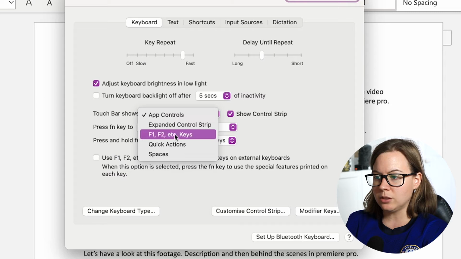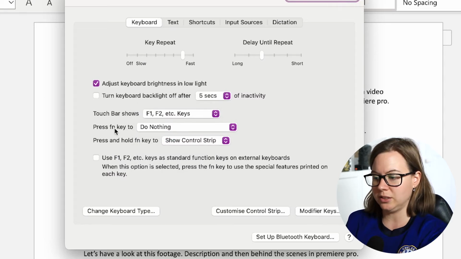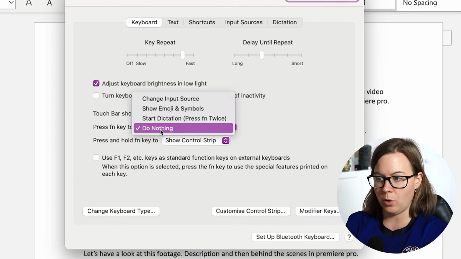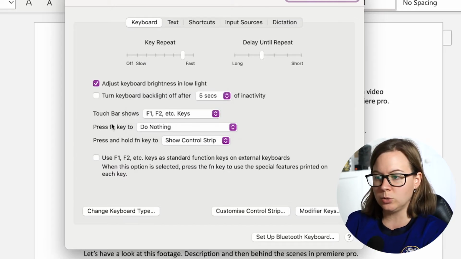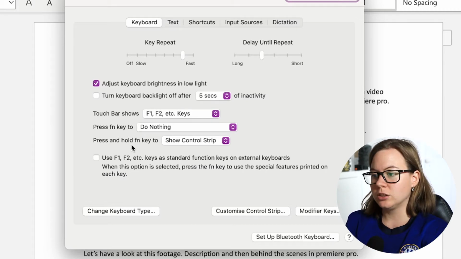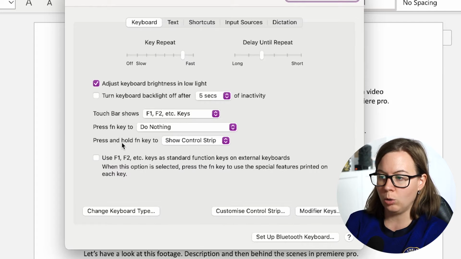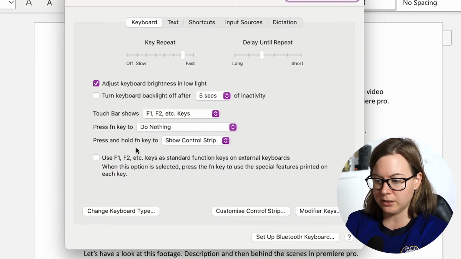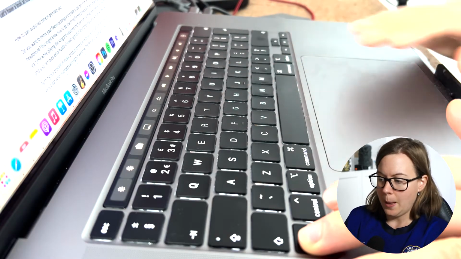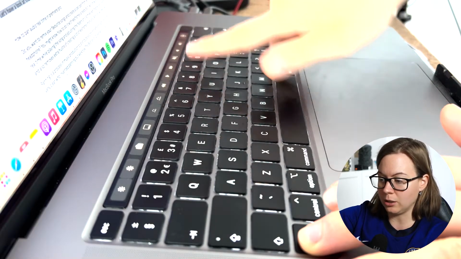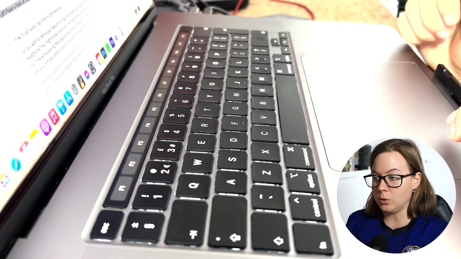So for me, I like to do F1, F2, and so on because these are my Premiere Pro shortcuts that I use. And then press the FN key to do, and you have a couple of options, right? But what I like to do is press and hold because I don't want to press it by accident and switch it. So I want to do press and hold and my F2. So I'll show you what it does. If I press and hold, my touch bar is now showing controls, okay? So I can control my Mac, as I showed you before.